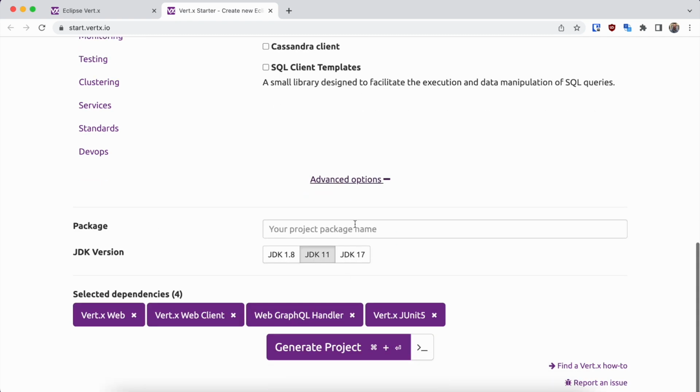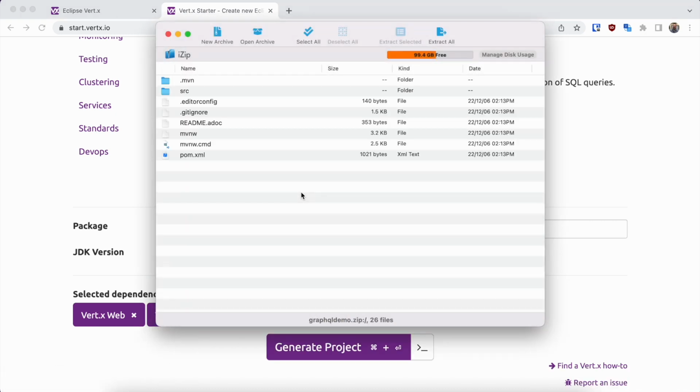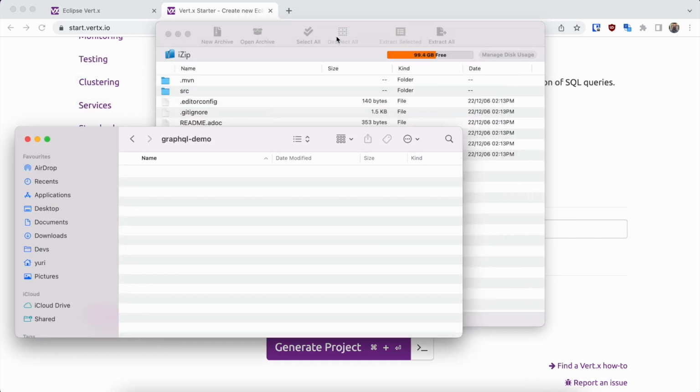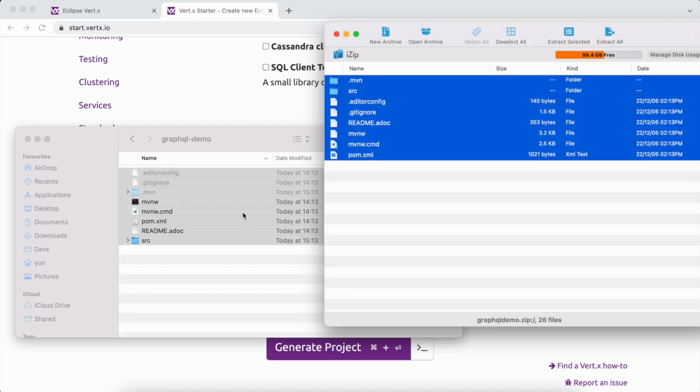And let's just specify advanced options. So let me specify a package name, and I will use the latest JDK, 17. So let's generate a project. And as you see, we have a graphql-demo.zip generated for us. And let me go to the conveniently created folder, which is called graphql-demo, where I will copy all this stuff.